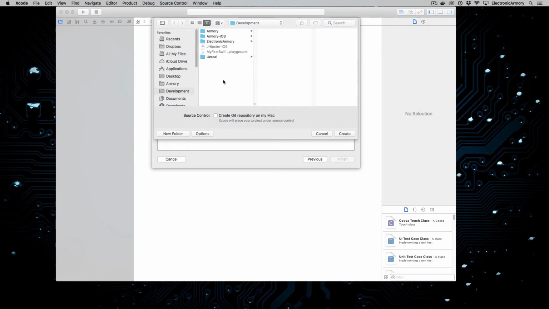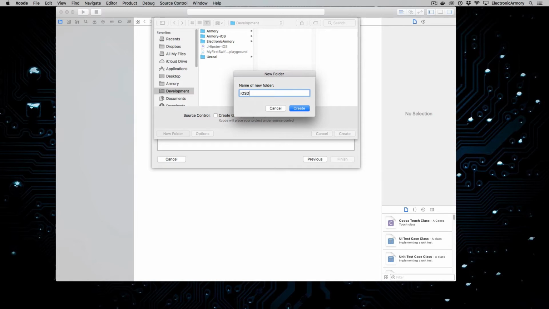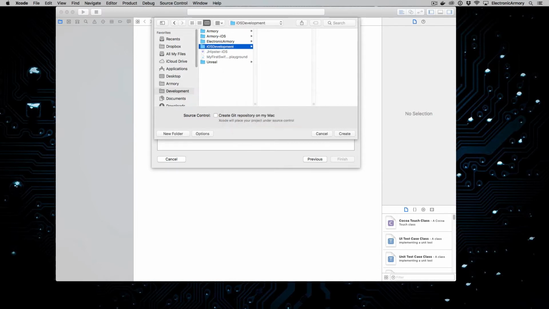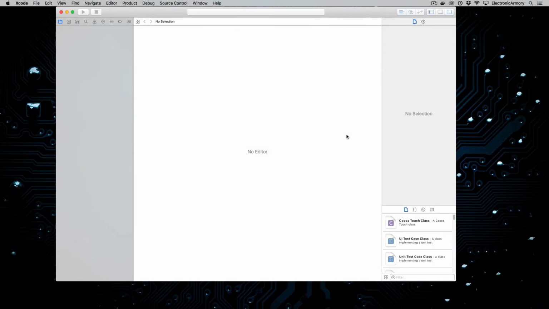And choose a spot to save it. I'm actually going to create a new folder called iOS Development. If I can spell it, there we go. And I'm going to stick all of our projects in there. It'll create a subdirectory with our project. If you do not have a Git repository, you can go ahead and check that and it'll automatically add that. So let's just go ahead and do that and create.